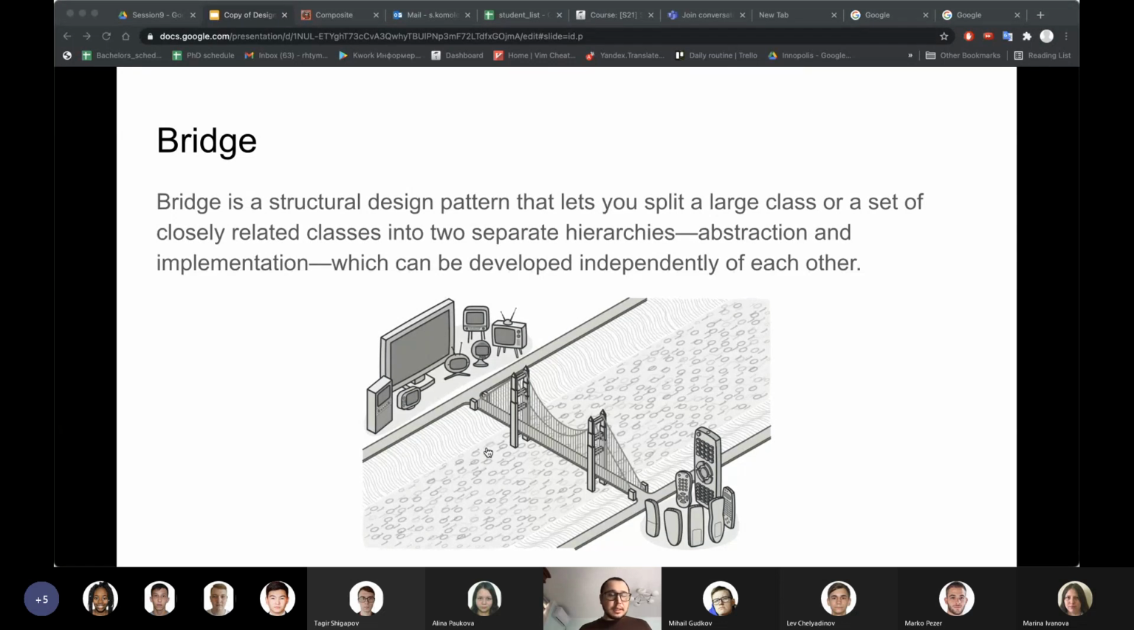The next pattern is bridge. This is about splitting larger classes. Let's say if you have a lot of classes, and if you have a very deep inheritance level within your project, you can use bridge in order to simplify this complexity.